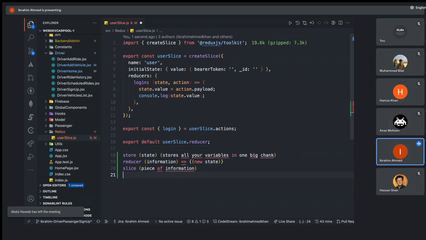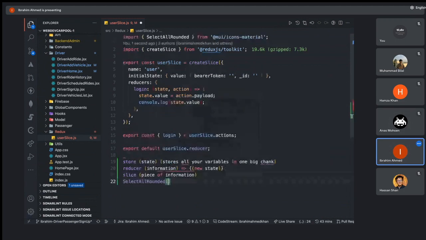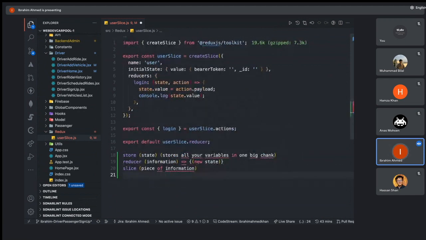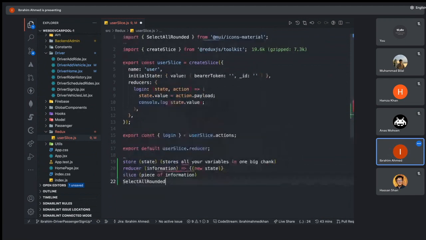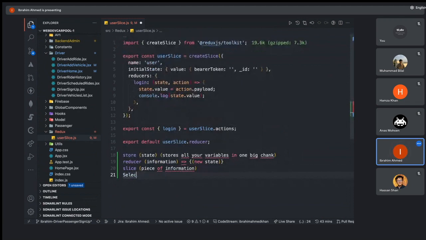All right. Then you have what's called a selector, right? And the selector is basically how you would retrieve that specific piece of information that you wanted.